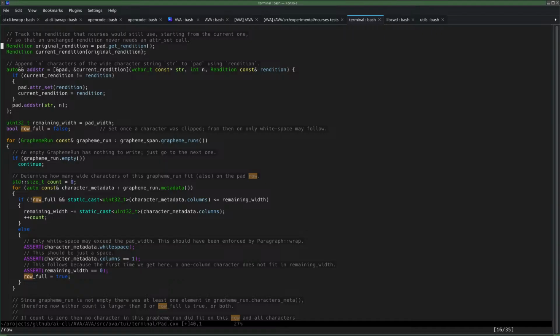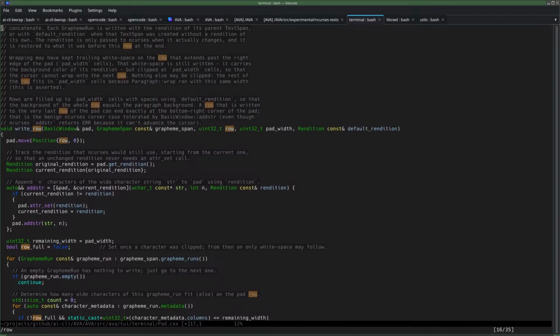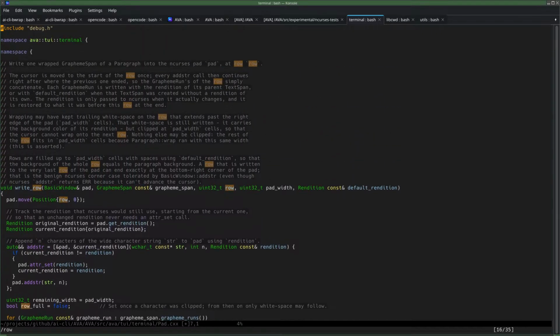Okay, the thing that I definitely am not happy with is that it moves the cursor, that is this move here. Because if the whole thing would be a member function of grapheme span, then for a span, I'm going to have to write multiple spans also on a row, I think. So you can't really do that. Or I could.